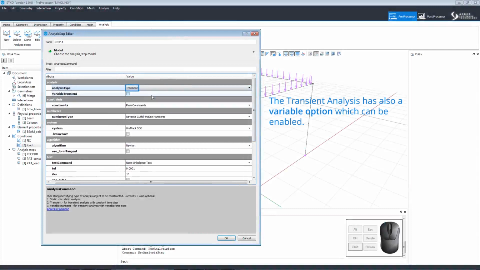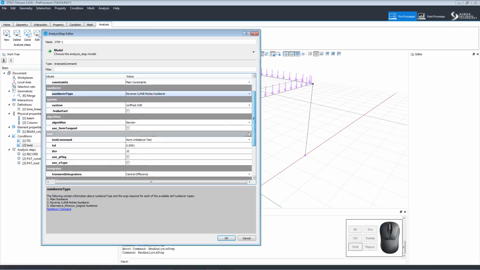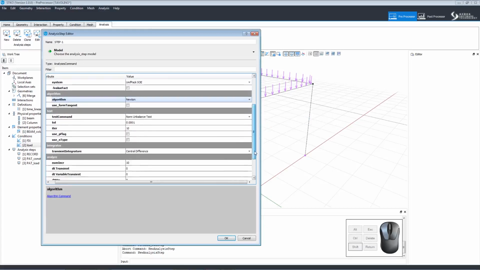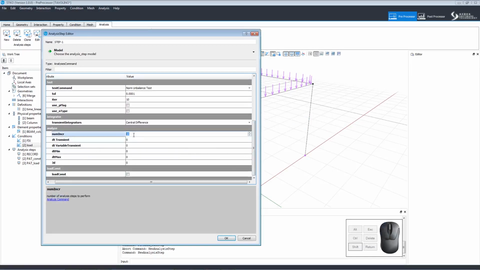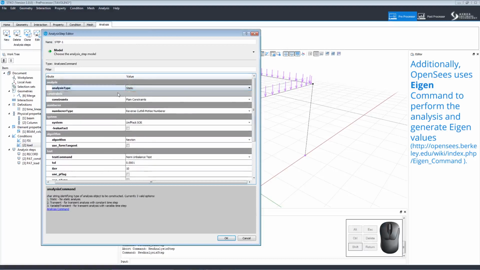You can also activate a variable option within a transient analysis by checking the box. Then you can choose the constraint kind, number, type, the algorithm options, and you can also insert the number of analysis steps that you desire. OpenSees uses eigen commands to perform the analysis and generate eigenvalues. To learn more, see the link to the OpenSees Berkeley website.